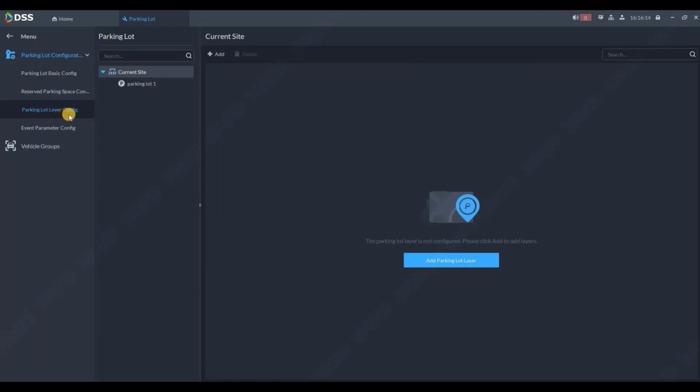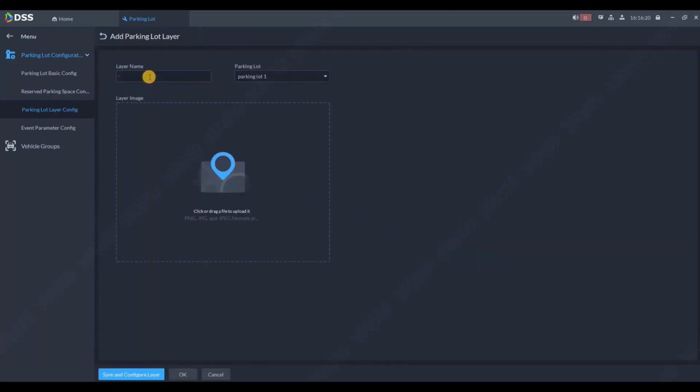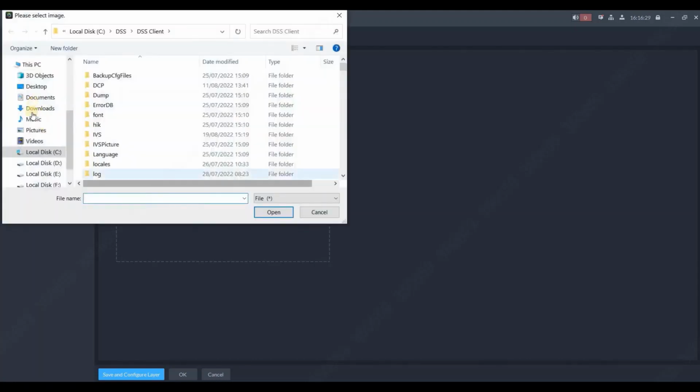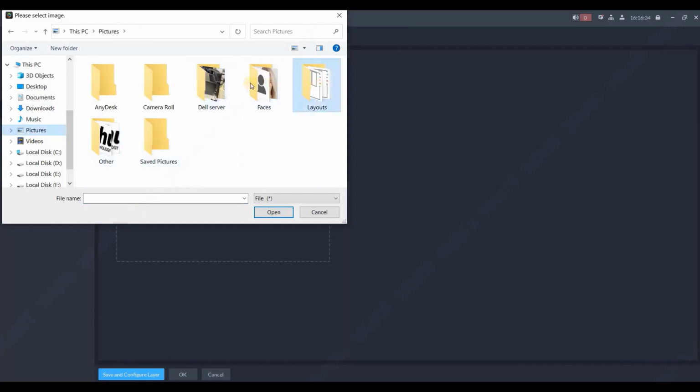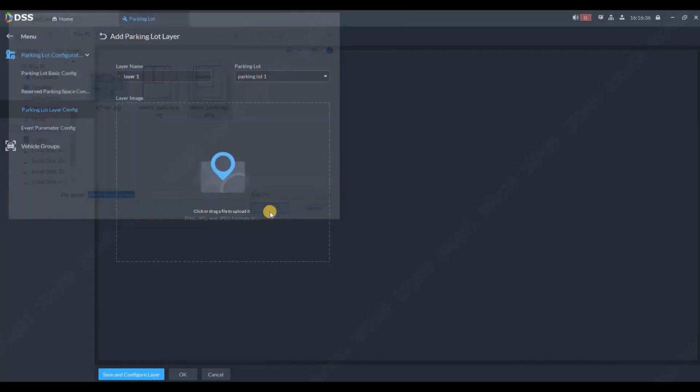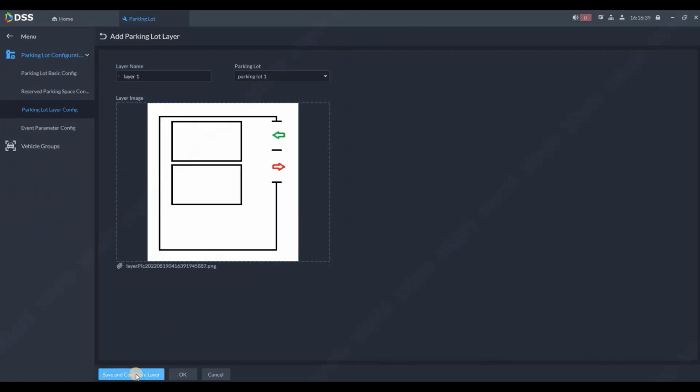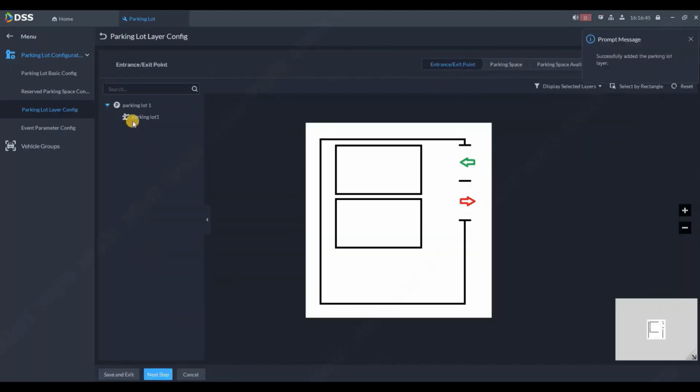Then we can configure a parking lot layer. On parking lot 1, add parking lot layer. We can choose our name and upload a file of the parking lot. We can click on Save and Configure Layer. Now we can drag and drop on the first step entrance and exit point. We can move it here and place it here.